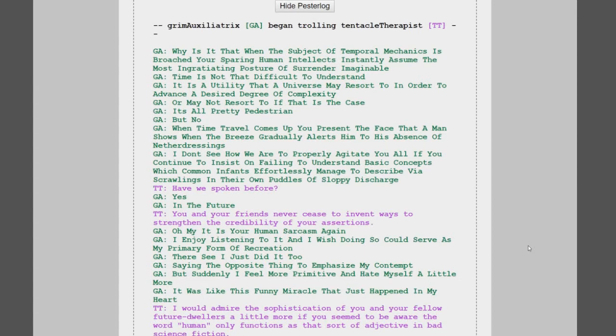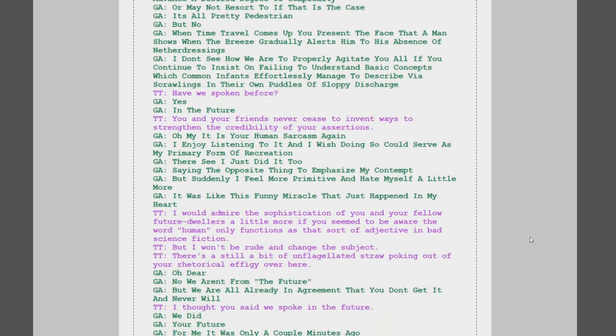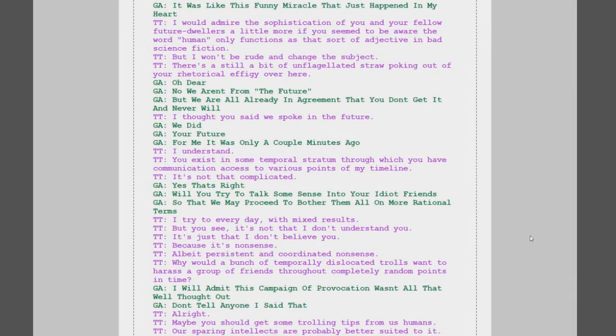Yes, in the future. You and your friends never cease to invent ways to strengthen the credibility of your assertions. Oh my, it is your human sarcasm again. I enjoy listening to it, and I wish doing so could serve as my primary form of recreation. There, see, I just did it too, saying the opposite thing to emphasize my contempt. But suddenly, I feel more primitive and hate myself a little more. It was like this funny miracle that just happened in my heart.